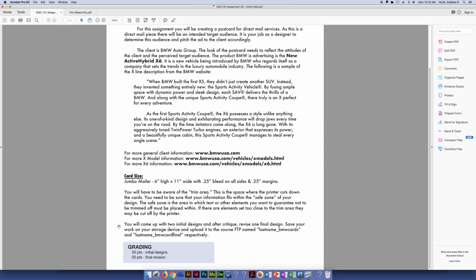So we're going to come up with at least 2 initial designs for critique. If you come up with more, awesome. But you're going to have at least 2 initial designs, rough drafts, or rough-ish drafts, to critique a little bit. And then based on the critiques, we're going to revise one for our final design.